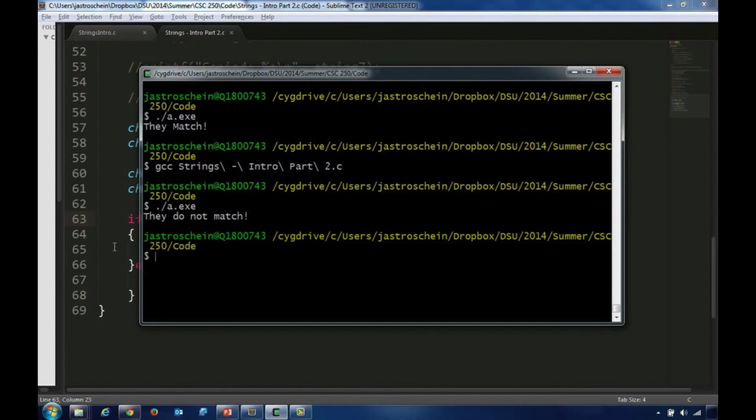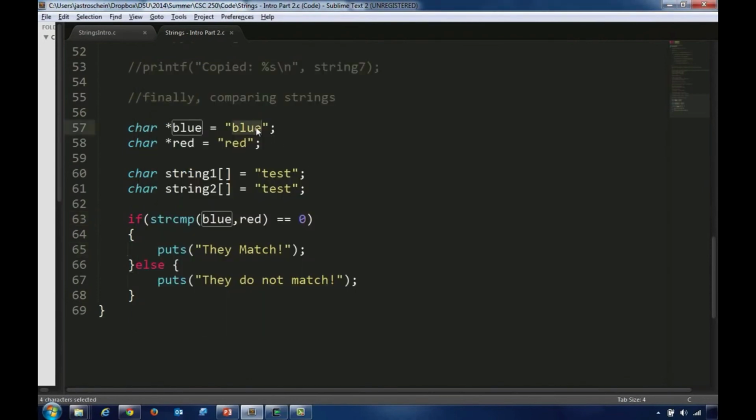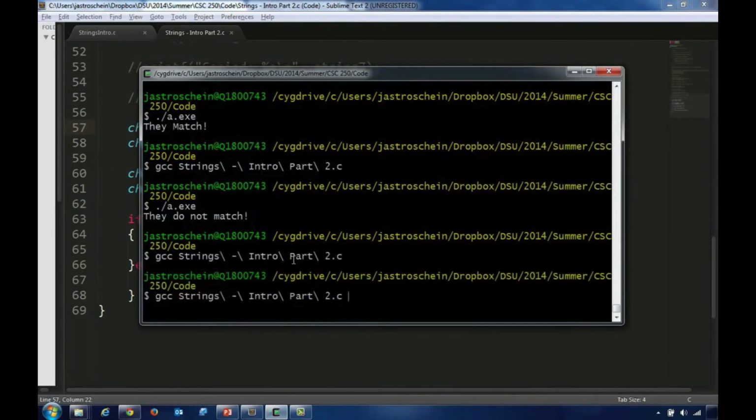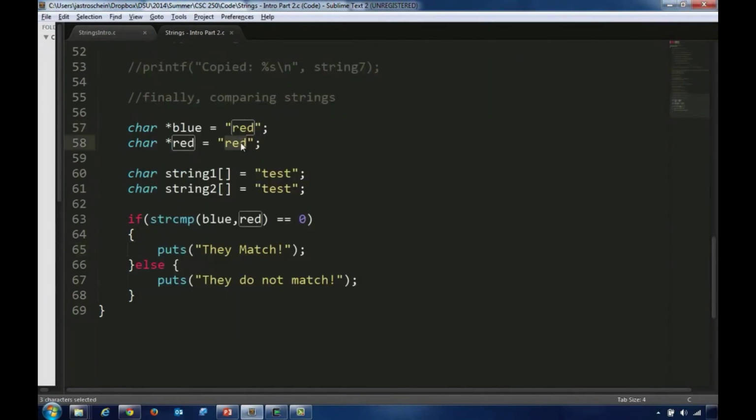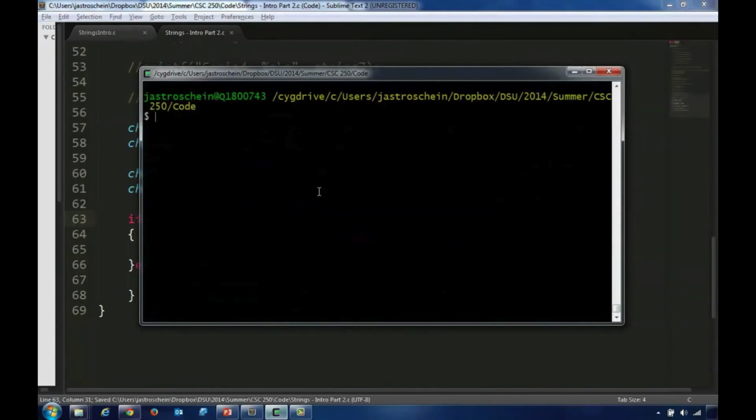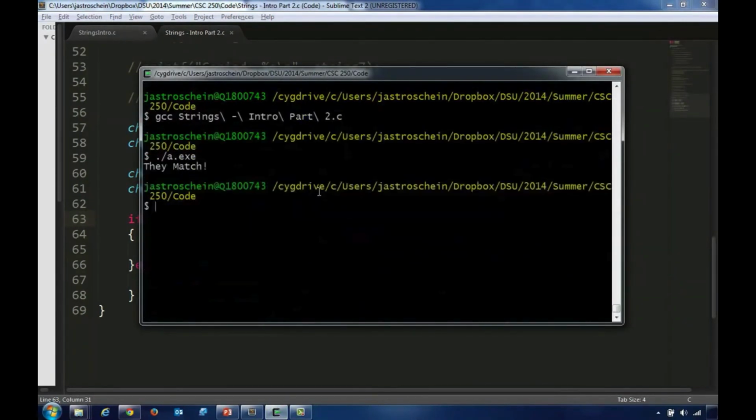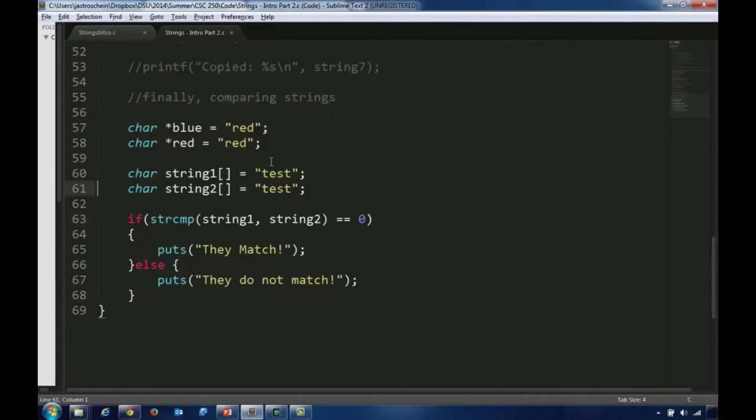And there, that's what we'd expect. They do not match. Now if I change that to red, now we're comparing red to red, they match. And that's what we would expect. Just to show you, here I decided to use pointers, so you saw some of the other ways of declaring strings that we've talked about. But I could use char arrays as well. So we could provide string 1 and string 2. And they match, because the value is test and test.